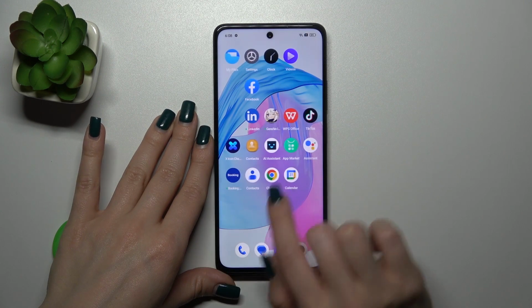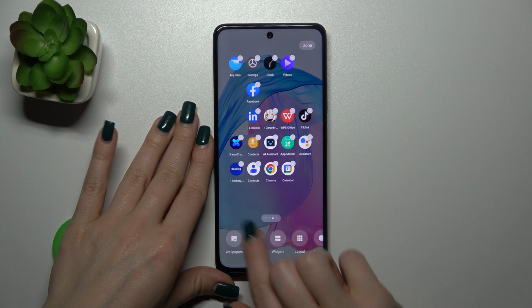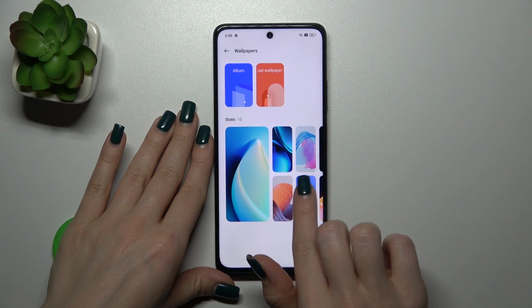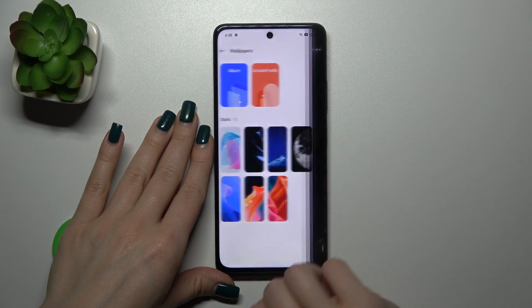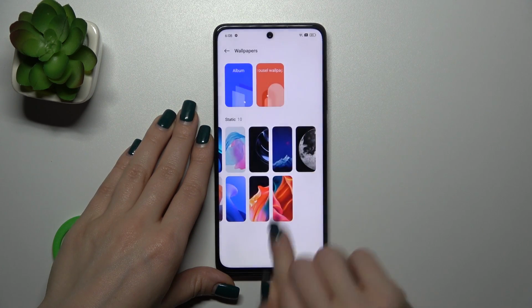And there is one more way we can do that. Just hold the home screen with your finger for a while, then tap on the left down corner on the wallpapers icon, and in the same way select one from the icons, tap apply, select lock screen, and that's it.